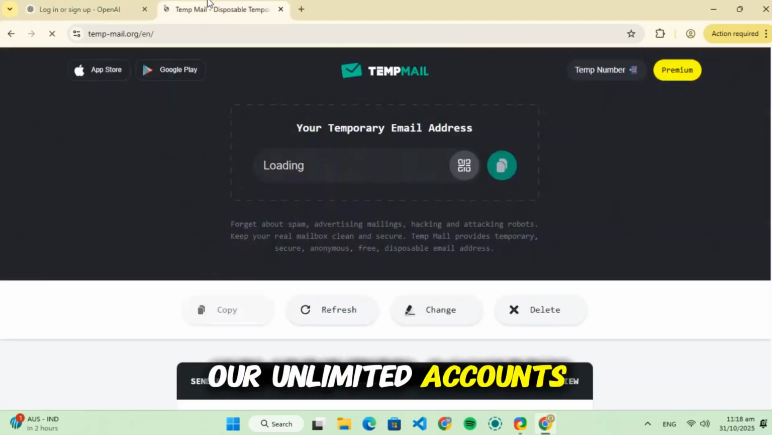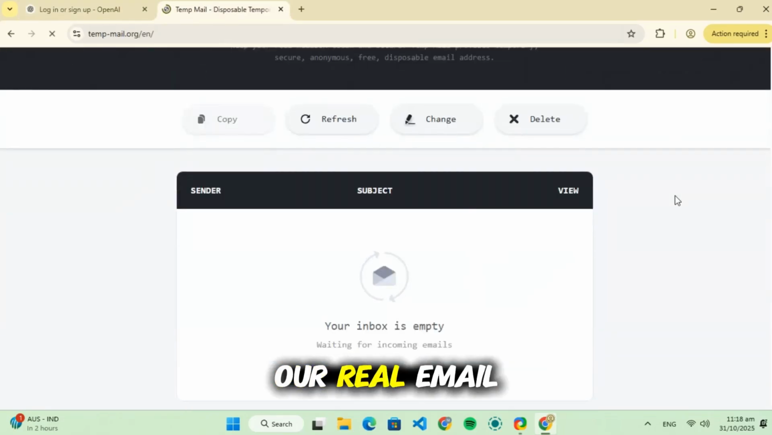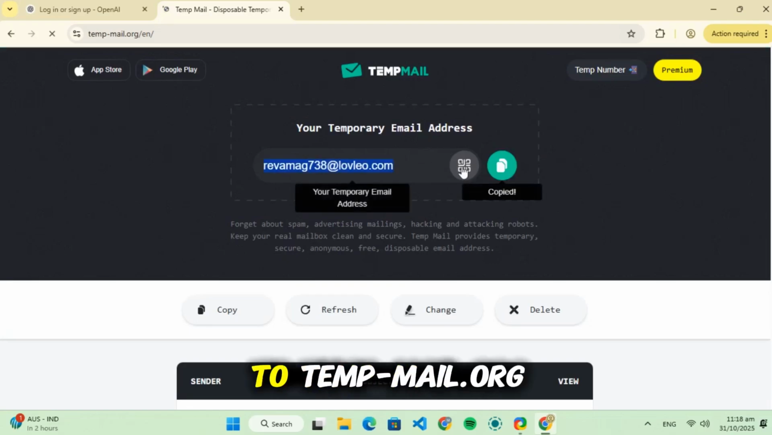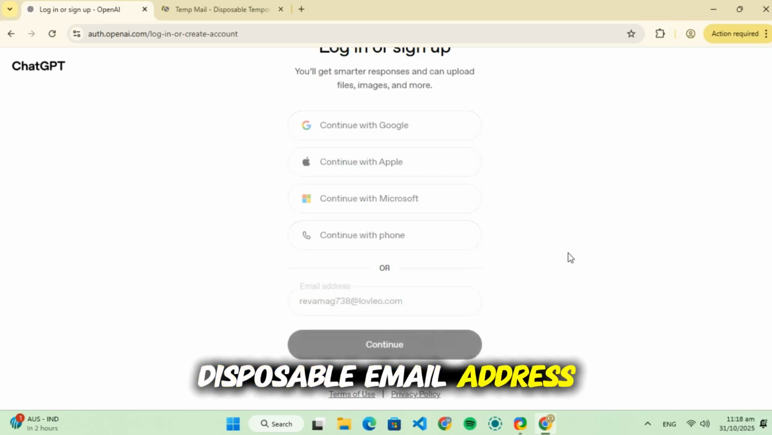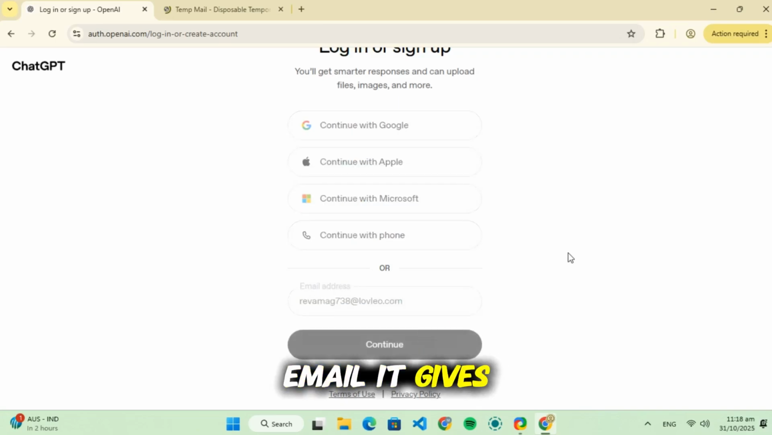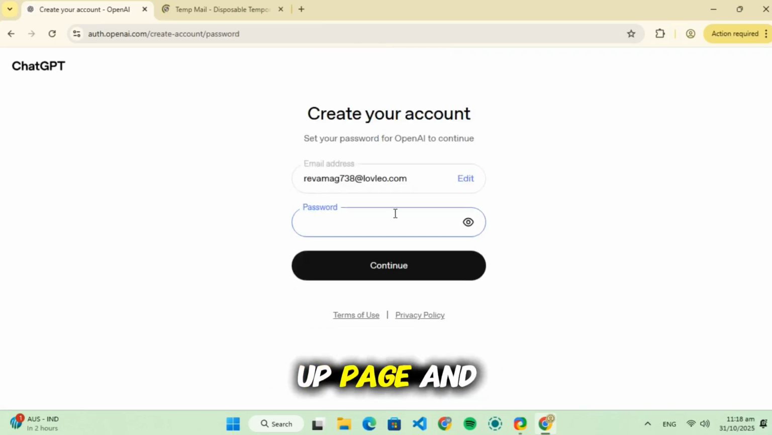For our unlimited accounts method, we are not going to use our real email. Open a new tab and go to temp-mail.org. This site gives you a free, disposable email address. Just copy the email it gives you, go back to the Sora sign up page, and paste it in. And here we are.